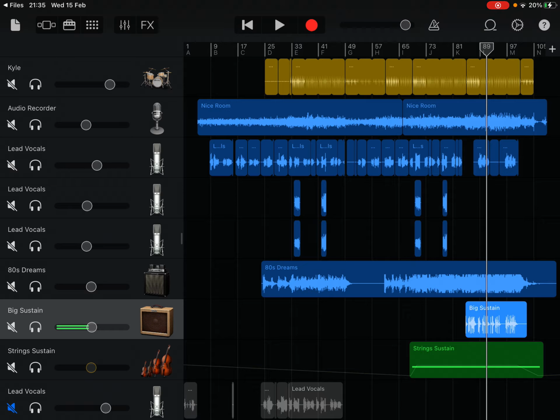Right, so I'm happy with that. It's peaking, but it's peaking on only the very loudest part of the song, which is fine.